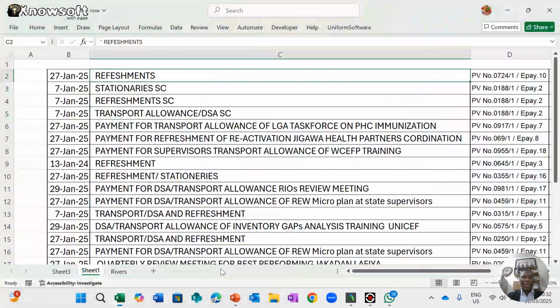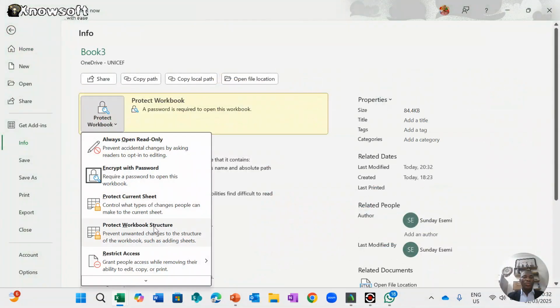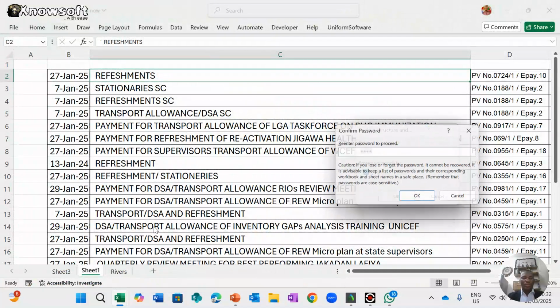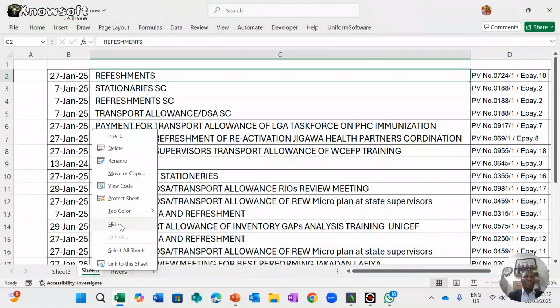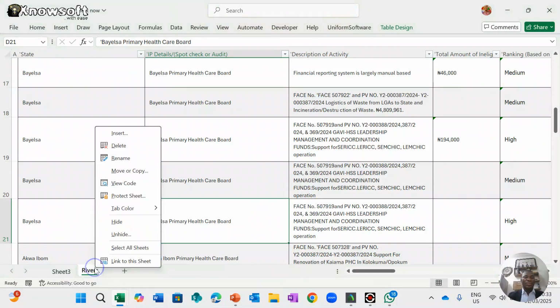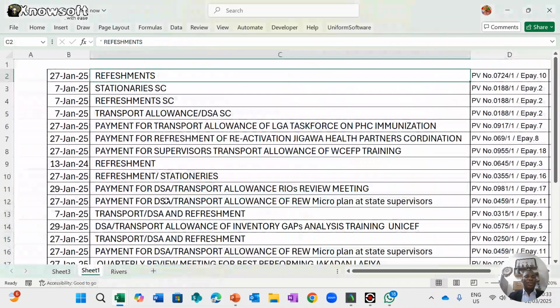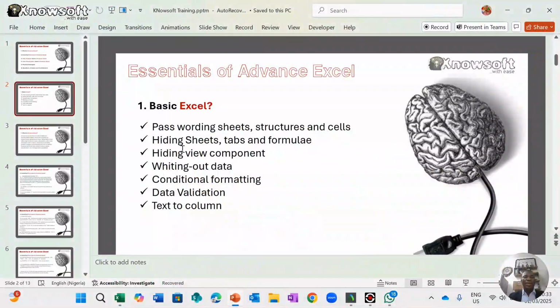If, for example, you have a sheet like this, let's assume we protect the structure so that we'll be able to do what we want to do. 1, 2, 3, 4, right? It was unprotected already. So if you want to hide, simple, you just right click and then you hide. And then you unhide Sheet 1, right? Now, what again do you still want to do there? Hiding tabs. How do you hide tabs?